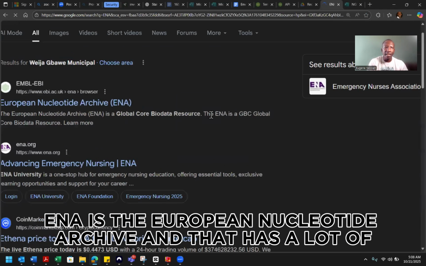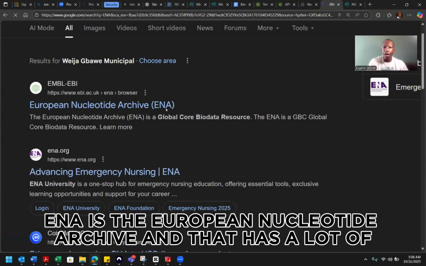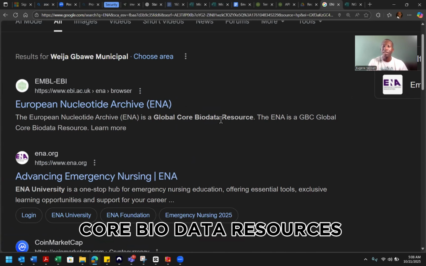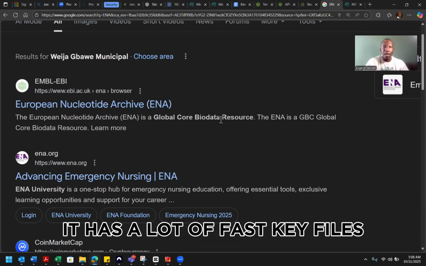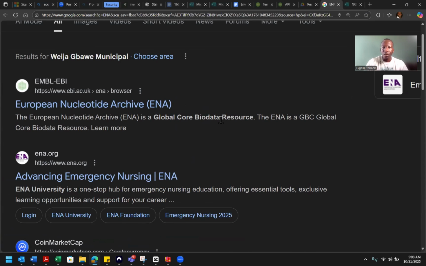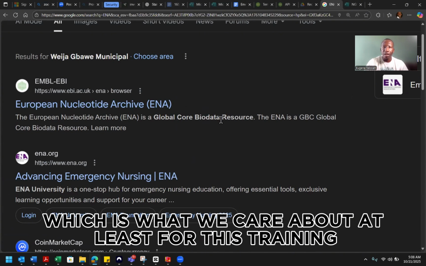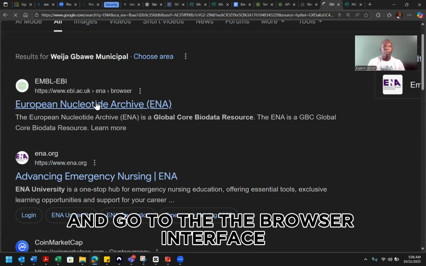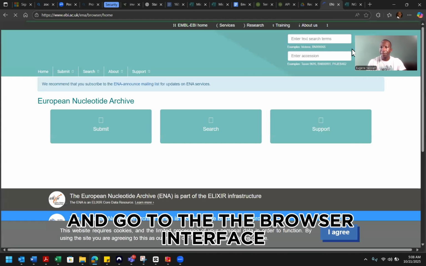ENA is the European Nucleotide Archive, and that has a lot of core biodata resources. It has a lot of fastq files, which is what we care about, at least for this training. So I'm going to go ahead and click on the European Nucleotide Archive and go to the browser interface.